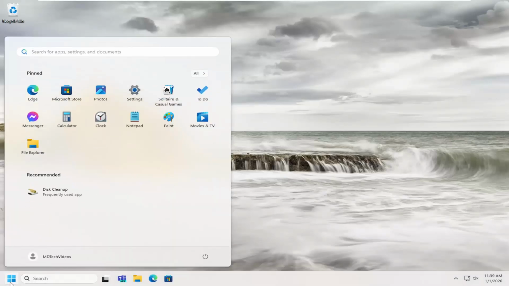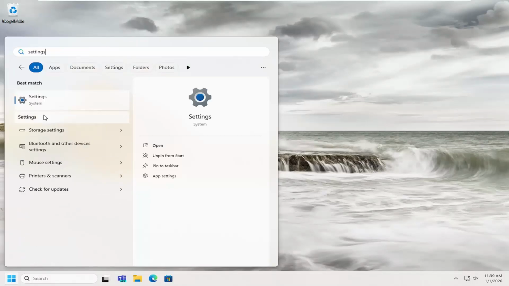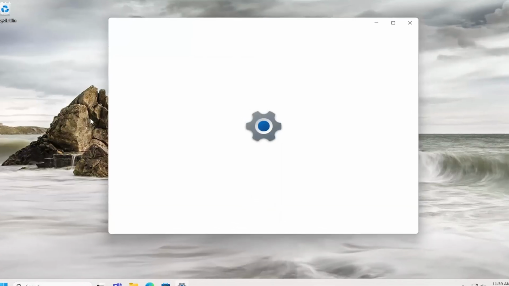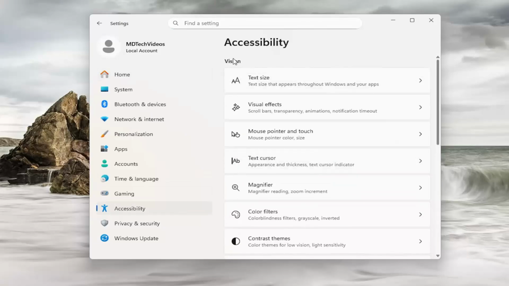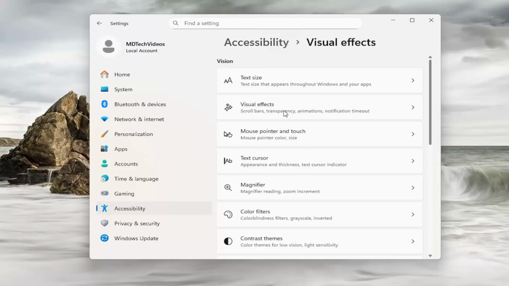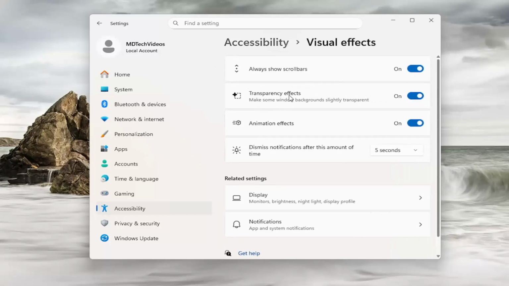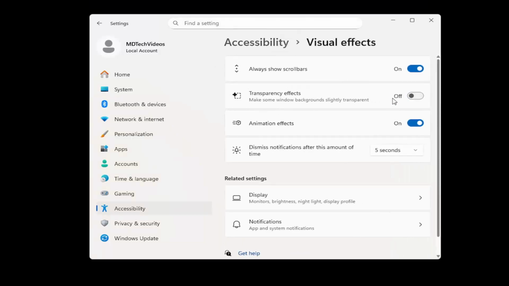So all you have to do is open up the search menu and search for settings. Best result, you come back with settings. Go ahead and open that up. Select accessibility on the left panel, and then on the right side underneath vision, select where it says visual effects, transparency effects near the top. Click inside that oval to toggle to the off position, and that's what you have to do.